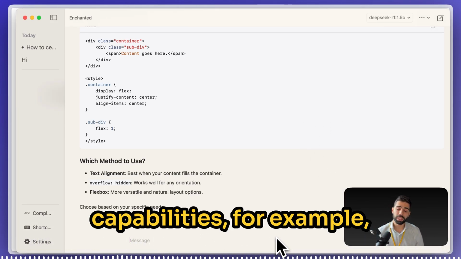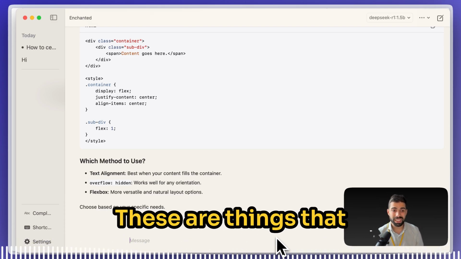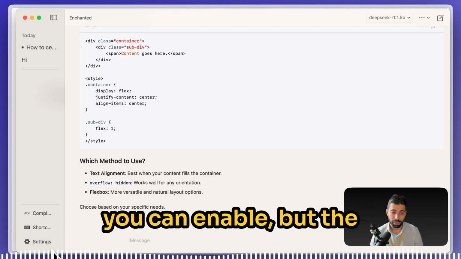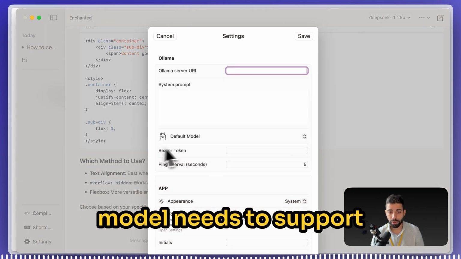And some other capabilities, for example, images and so on. These are things that you can enable, but the model needs to support them.